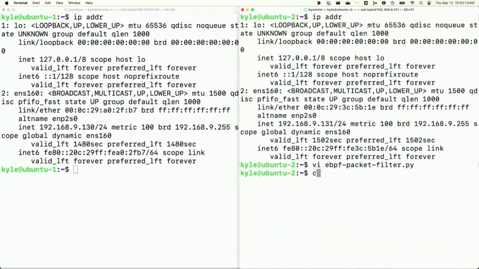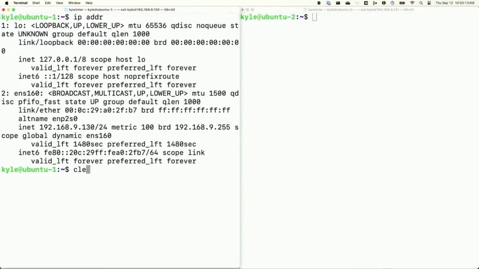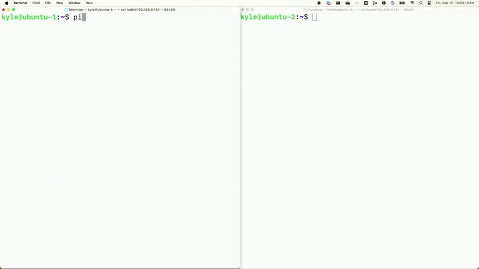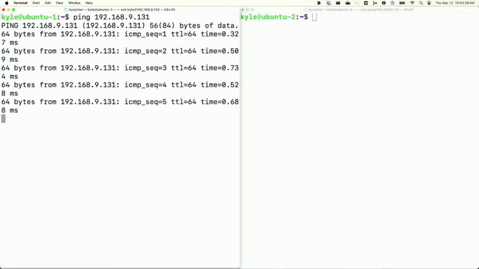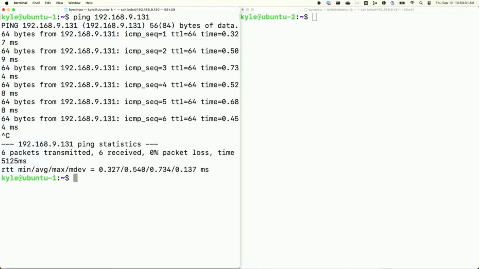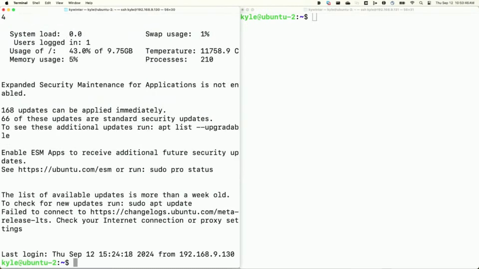Let's quit out here and clean this up a little bit. To begin, I'm going to send some pings from the source over to the destination, and you'll see that this is going to work no problem. Looks like normal pings, right? We're getting responses back. Everything seems to be working functionally. We can go ahead and try an SSH as well: ssh tile at 192.168.9.131. And you can see we're successfully able to SSH into that host.